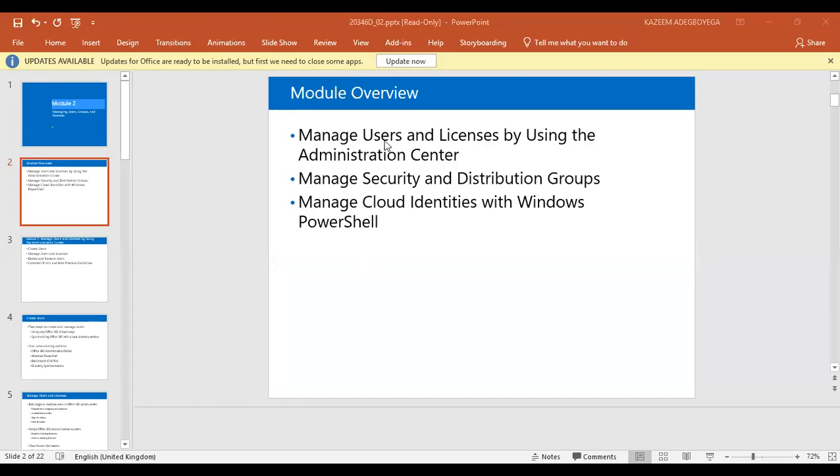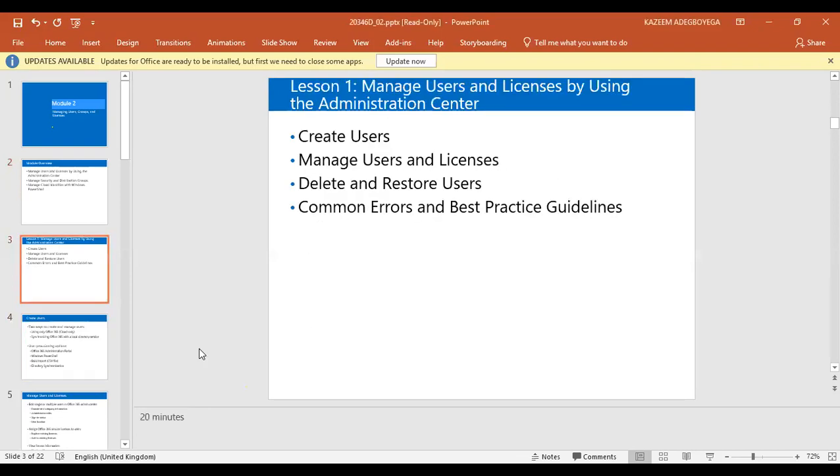So here are the objectives that we'll try to cover today. Let's see if we can look through all of these objectives today. We'll look at managing users and licenses by administration center, that's using the Office 365 admin center. We'll look at how to manage groups and distribution groups, and we'll look at how to manage some of these identities using Windows PowerShell. So without any delay, let us get into it. Lesson 1.